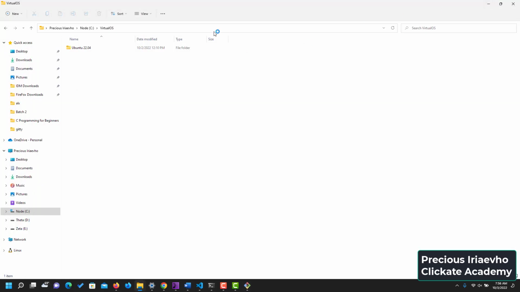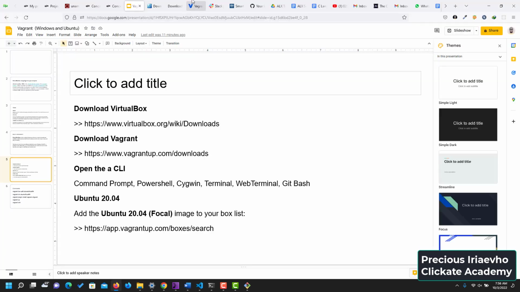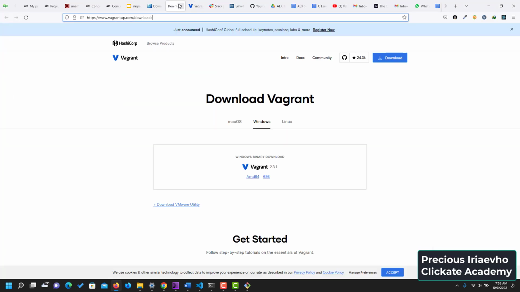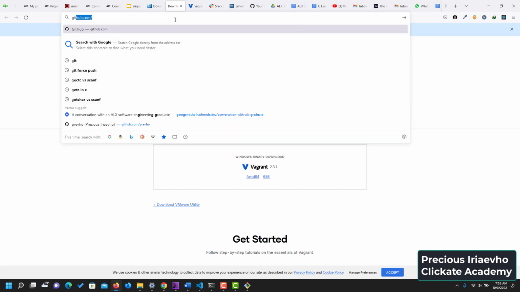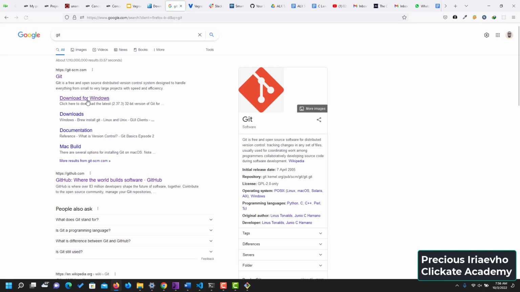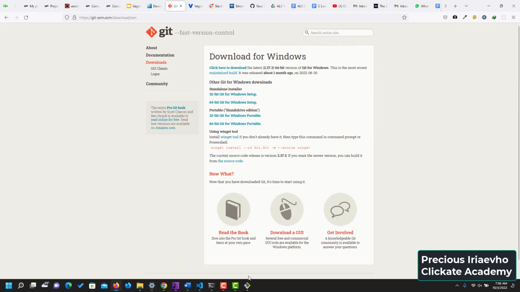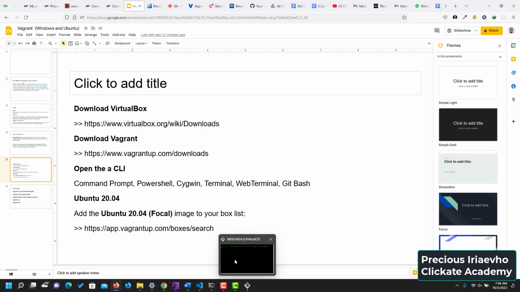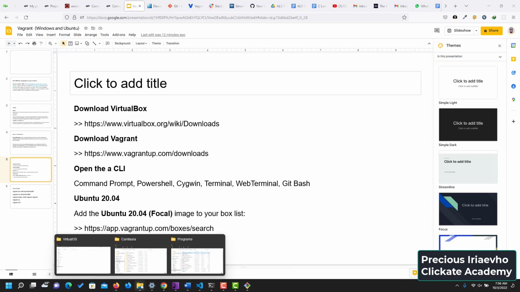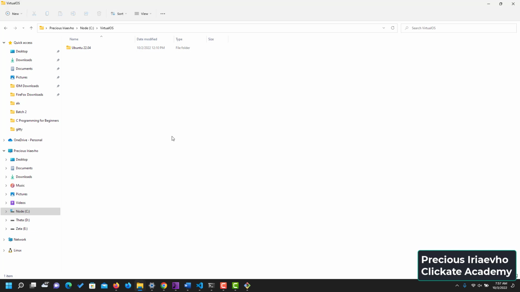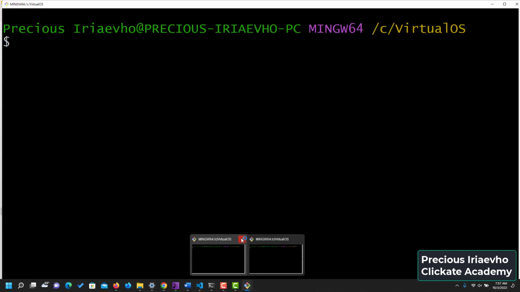If you want to have Git Bash on your computer, all you need to do is search for Git, then download for Windows. Just download it. That's how you get Git Bash. So what I just did is go to the folder I want to install this in, right click, show more options, then click Git Bash here. When you do that, it opens this folder for you inside of the terminal.